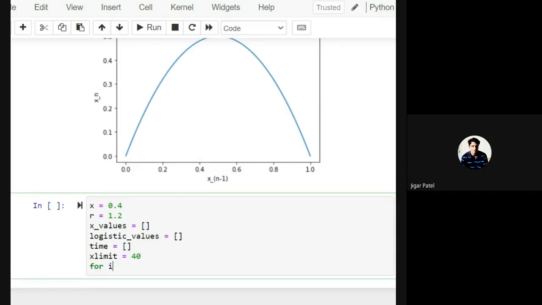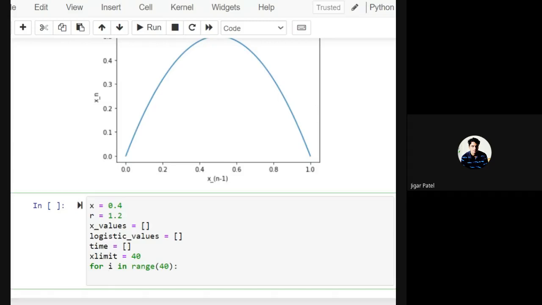And here comes the for loop. In the for loop, you have 40 for now. What this means is the number of measurements you make. If you're measuring the population every month, this will be 40 months.